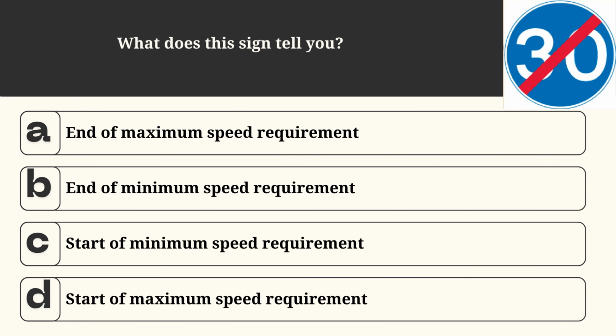What does this sign tell you? A. End of maximum speed requirement. B. End of minimum speed requirement. C. Start of minimum speed requirement. D. Start of maximum speed requirement. B. End of minimum speed requirement.